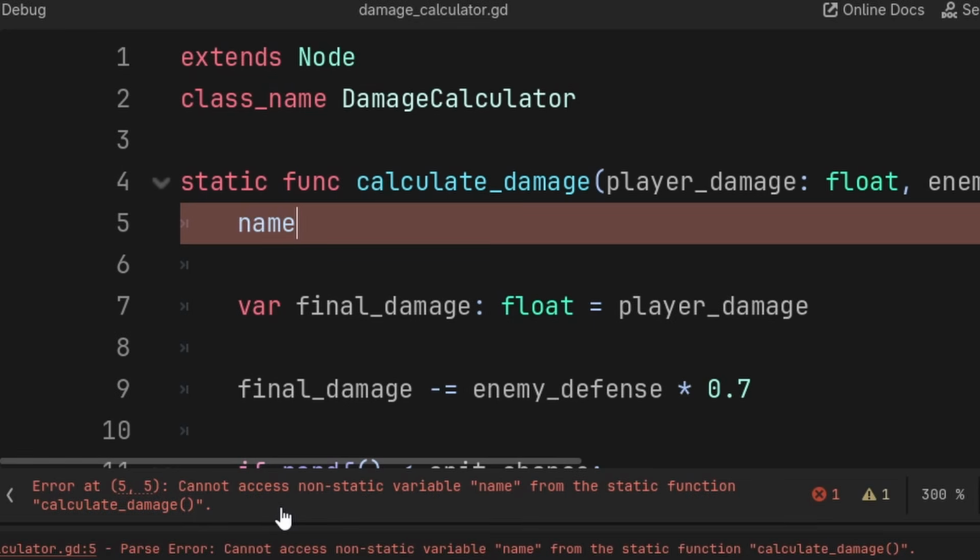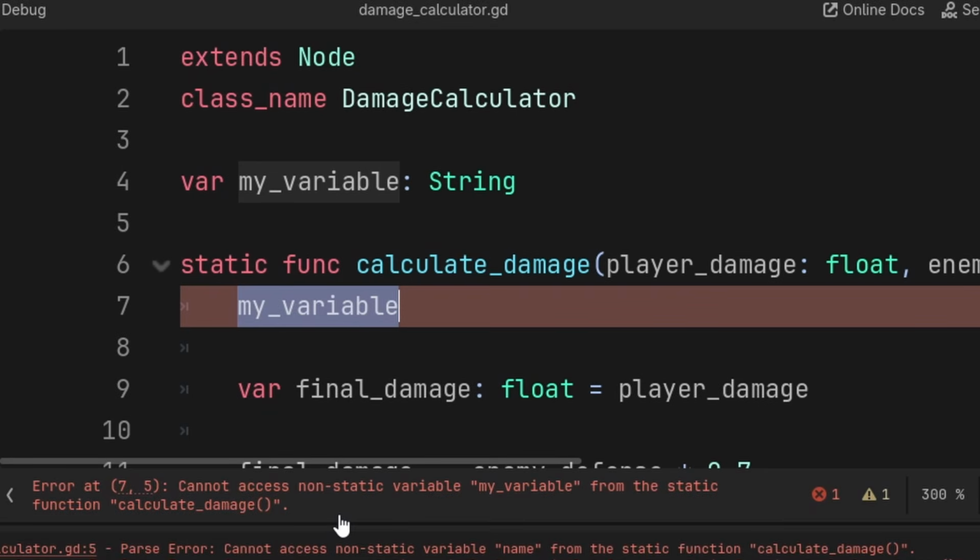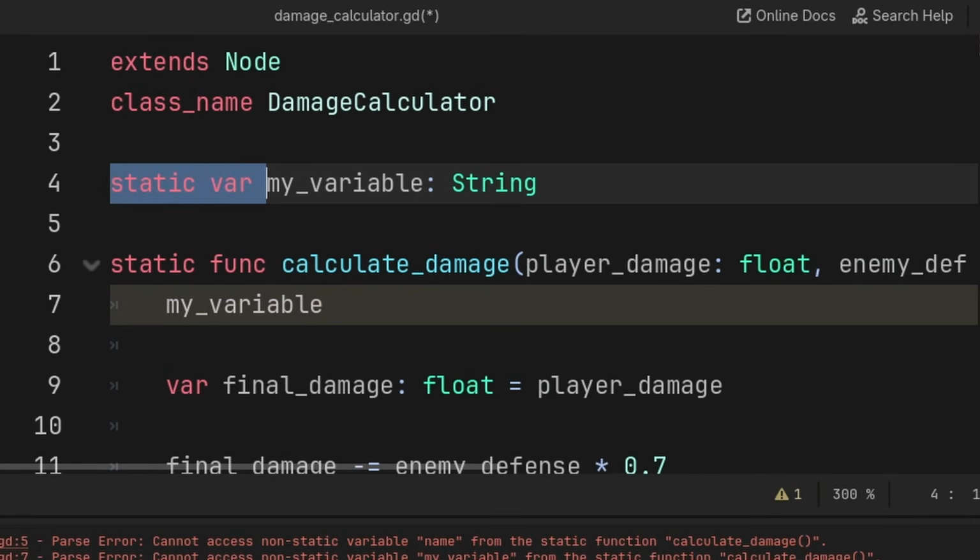Some extra things to take note of are that static functions can only use function variables that are passed when calling the function, and static variables within the script, meaning that a built-in variable like name or position will cause an error, and using regular established non-static variables will also cause an error, although you can use static variables, which I will link a video about static variables in the description below.